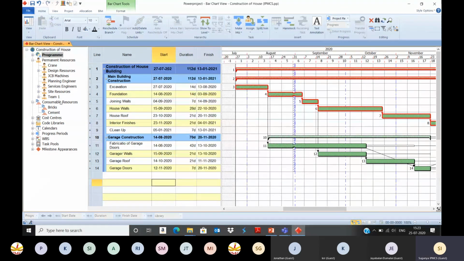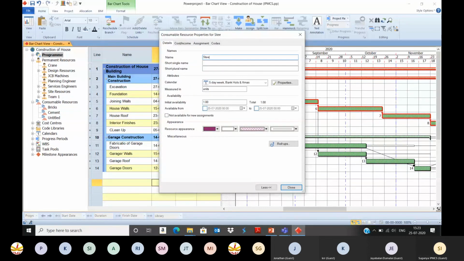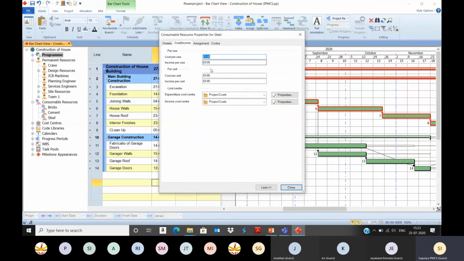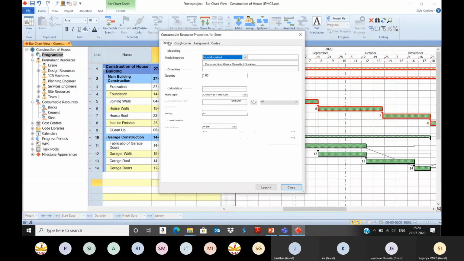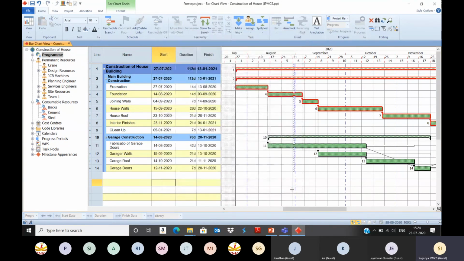Similarly, you can create steel, sand, bricks, any other material supplies also can be created here. So let me create. Steel can be measured in tons. So cost or income, 40,000 per unit. So you can enter this, close it. So now we have created the resource breakdown structure. RBS has been created.